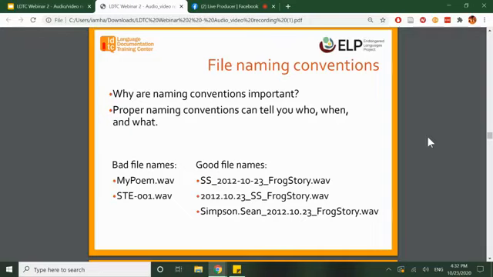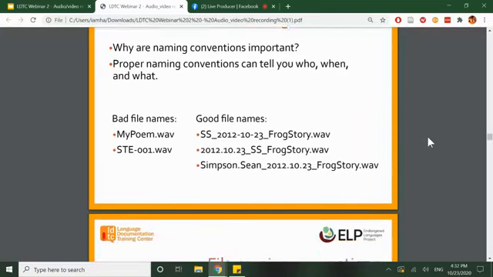So you can see that the good file names have maybe the initials of the speaker and the date, or the name of the speaker and the date, and it has something about what's happening in it. So this is Frog Story. So they seem really long, but it's really good to have all of this information. And I think that you need to at least have the date and some sort of identifying information about the content.